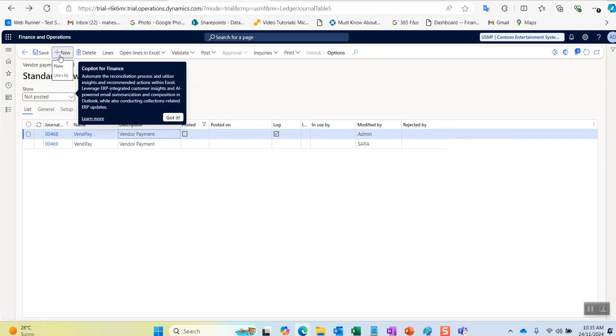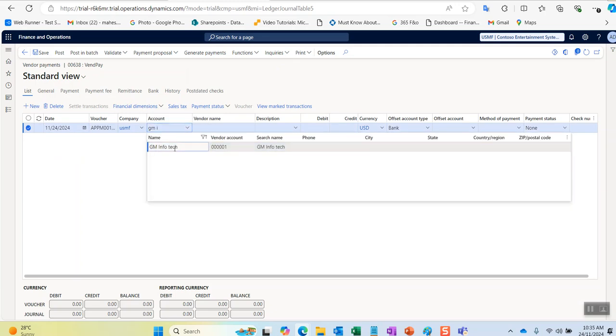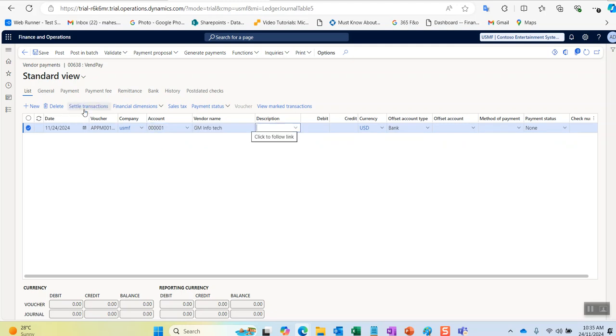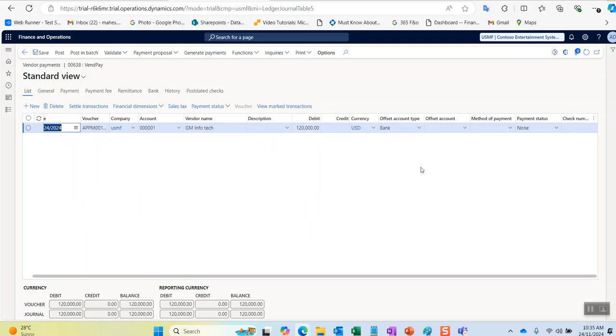Let me click New to create a new vendor payment journal line. Let me select GM Infotech, settle transaction. Let me select 1,20,000 and I will click on the OK button. Let me select the bank and click on the post button.